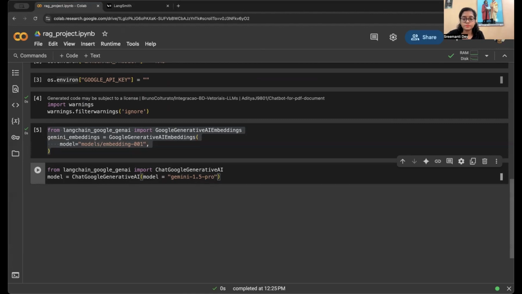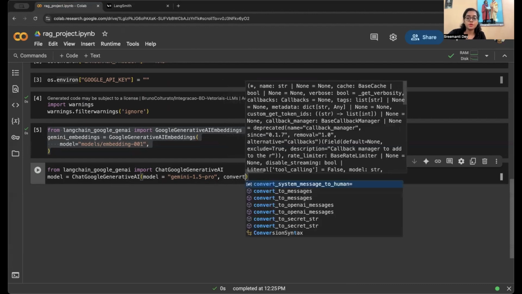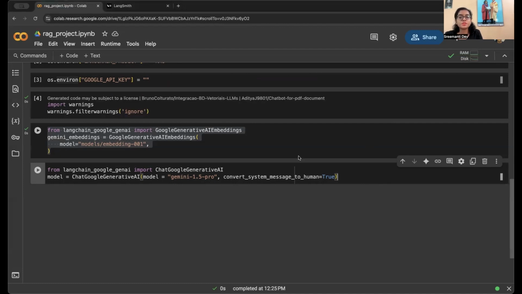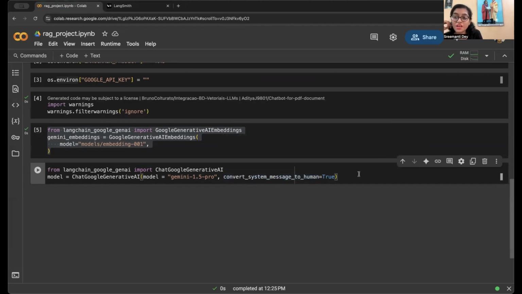And this is very important: convert system message to human as true. Why is this important? Because Gemini models generally didn't used to have user and system messages particularly. System message, user message, and assistant message are the three most important things, as we know from using the OpenAI API. LangChain uses a system prompt, then a user prompt, and then an assistant response, but Gemini did not use to support this. That's why this is important.